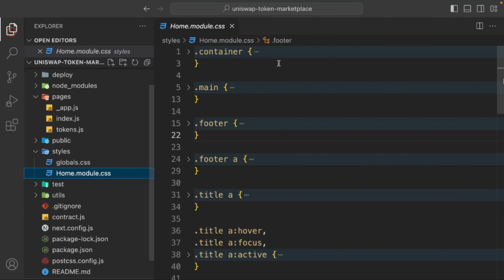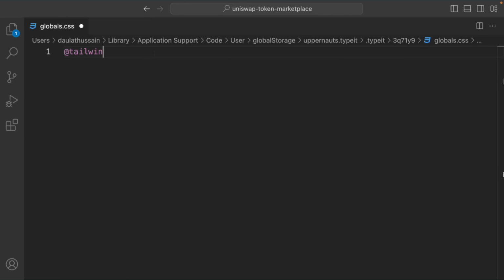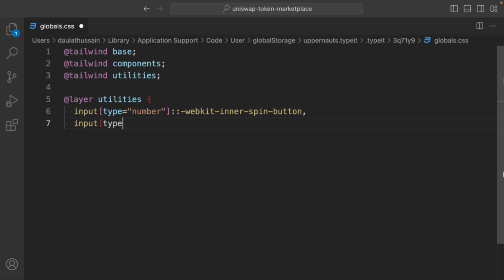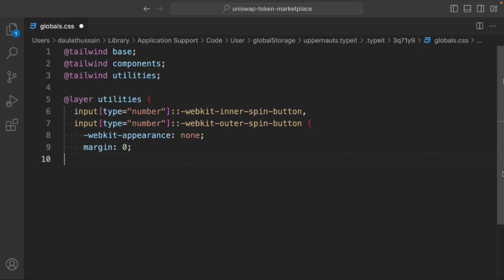Now we have to work on the global CSS. So come back here and let's configure Tailwind. So base, Tailwind components, and we have the Tailwind utilities. First we have to build the utility function. So we'll call it layer utilities, and we'll target input type number, webkit inner spin button. Then we'll take another, input type number, webkit outer spin button, and we'll set webkit appearance none and margin 0. And that's the utility we have.